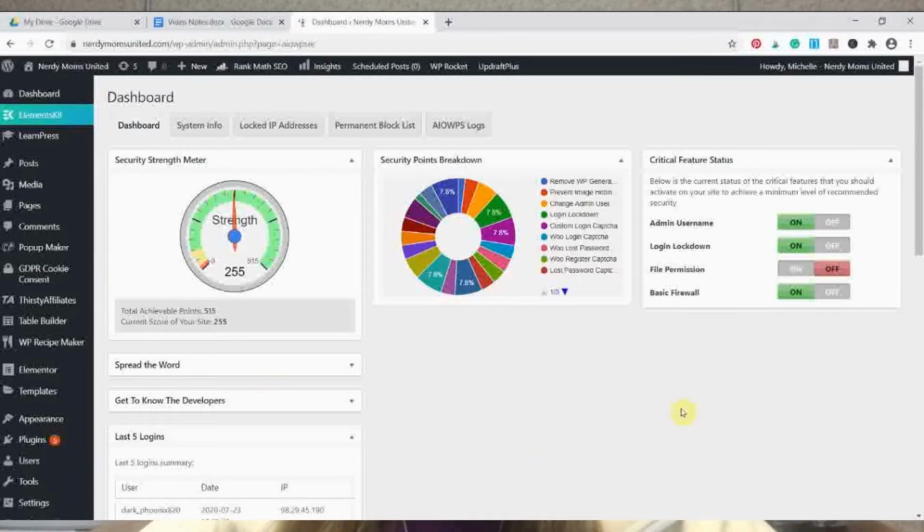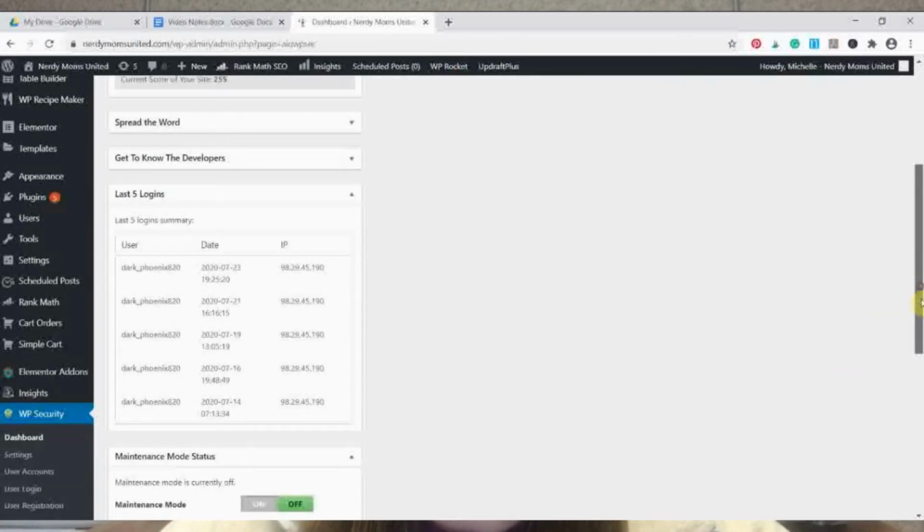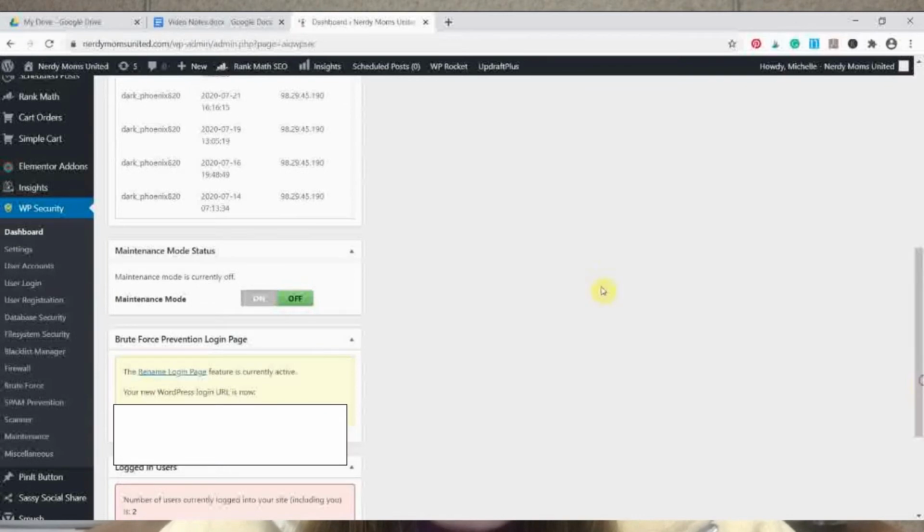So let's go and take a look at the dashboard. It's telling you the strength of your site and how it's being secured in its breakdown, and what critical features I am using on my site at this time. It also shows who's been logging in. If you have multiple users or administrators on your site, you're going to see when they're logging in. It's showing that I'm the one logging in, so there's no big deal of that. You can even set your site to maintenance mode if you need to.